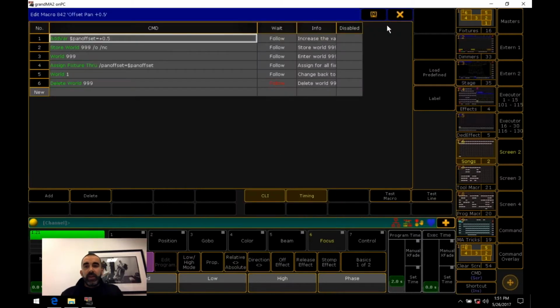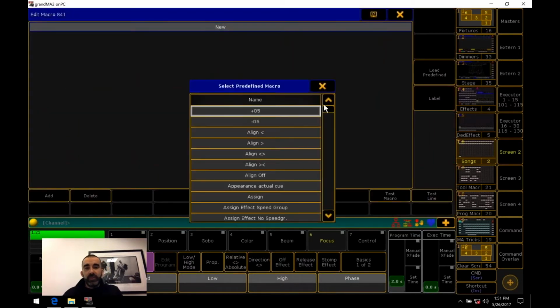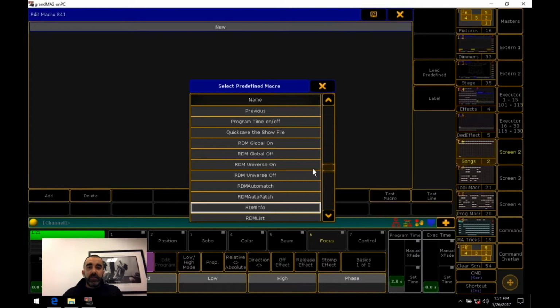So you might want to add these to your show. What that does is this macro says select the fixture, so I'm going to work with this one and adjust it by 0.5 up and down until you're happy with it. Or in this case, since it's pan.